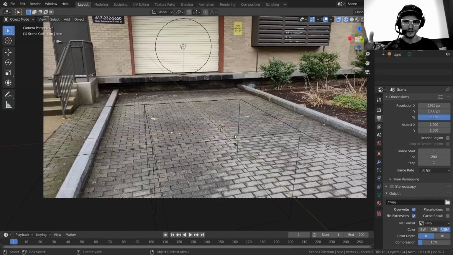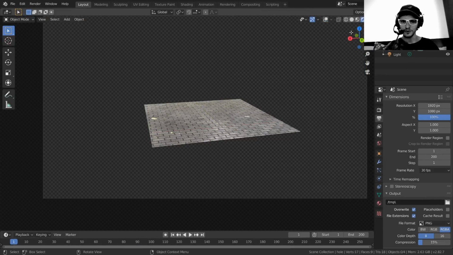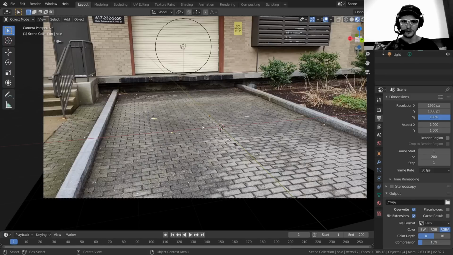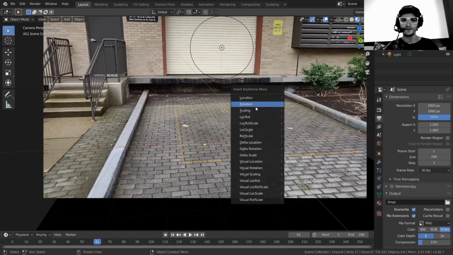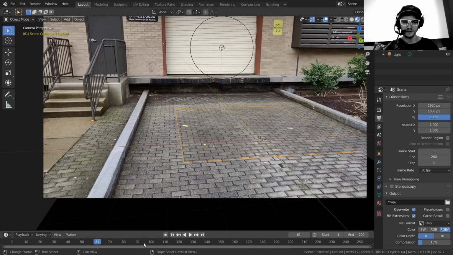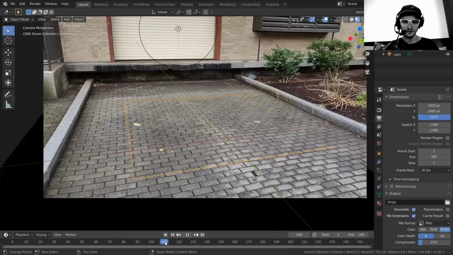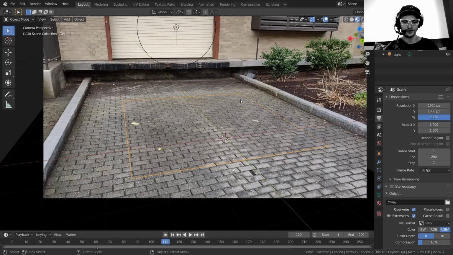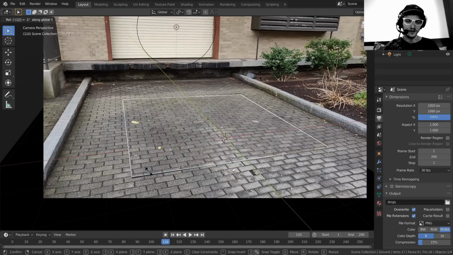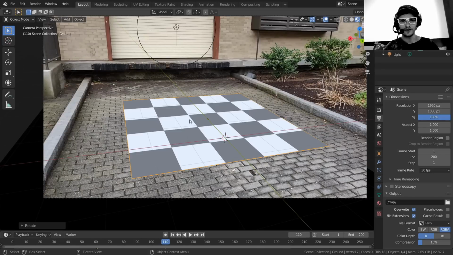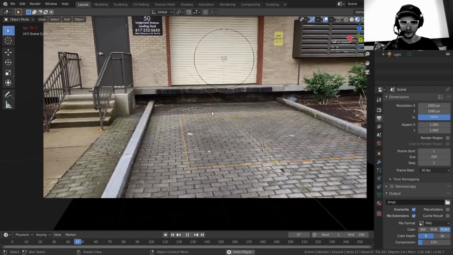So now the rest of it's pretty simple. So what are we going to do? We are going to go like 60 frames. Then we're going to select our ground. I for keyframe, rotation, and let's have it take like up to frame 110. Doesn't really matter. Rotate on the y-axis by 180, minus 180. And notice that now we have our checkerboard and it's reacting to lighting slightly. So here's what that looks like.